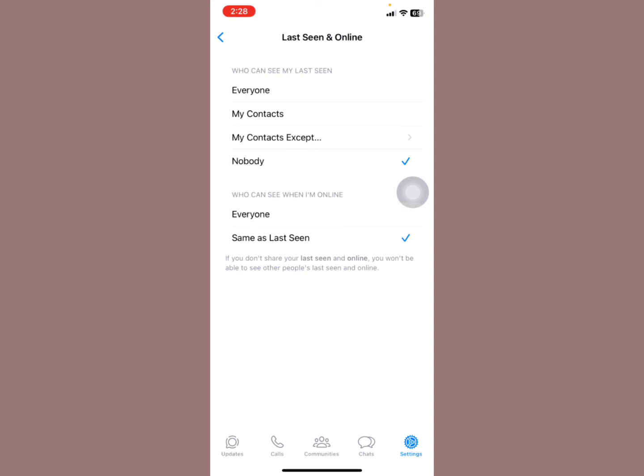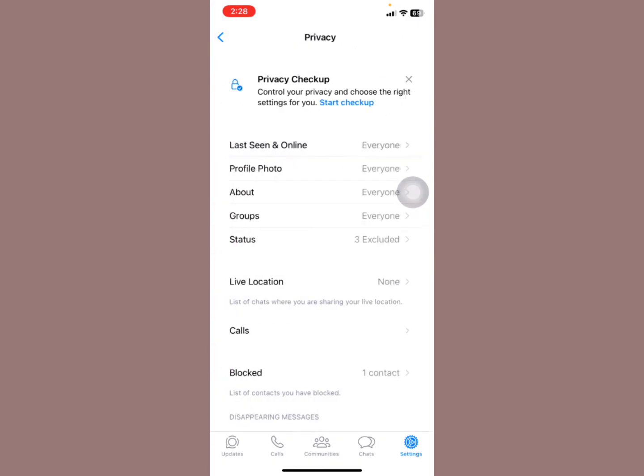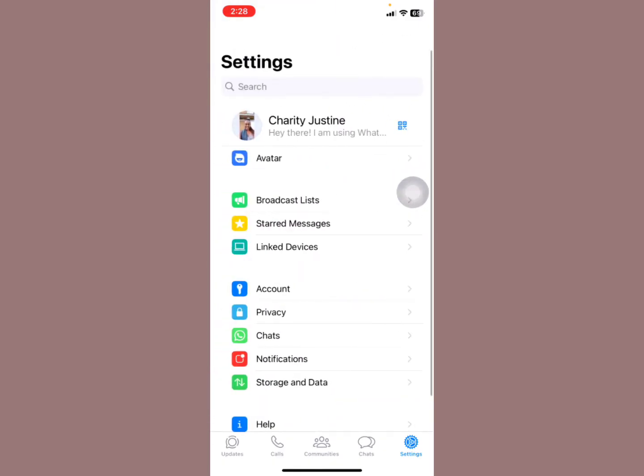That means if other people also set their last seen and online to nobody, you also can't see their last seen. Okay, so what you're going to do is put this to everyone. Okay, when you put this to everyone, that means you can actually see their last seen and online. So head back just like this.